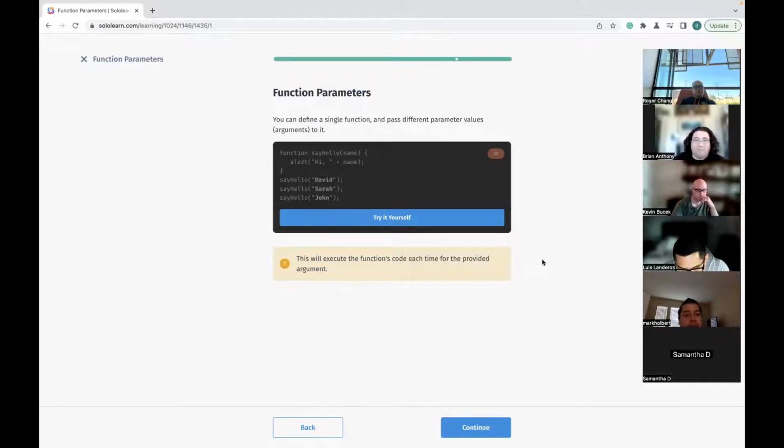Function parameters. You can define a single function and pass different parameter values, arguments, to it. This will execute the function code each time for the provided argument. And again, we've already covered this, so we don't need to really run it. I'll give you guys a second to answer the question.